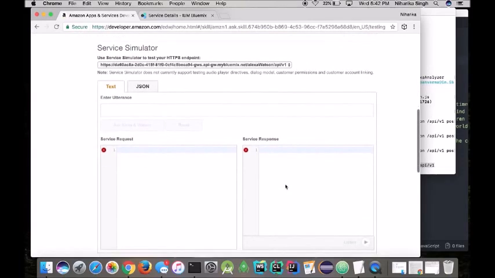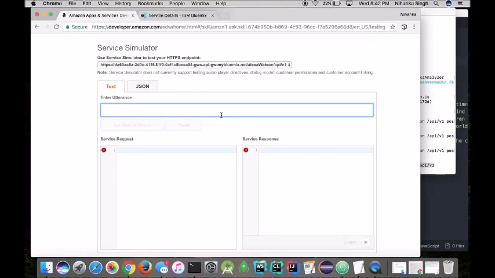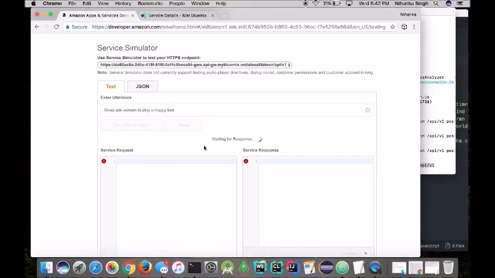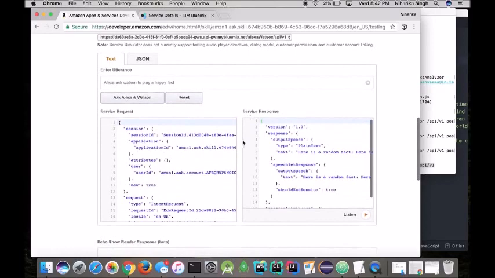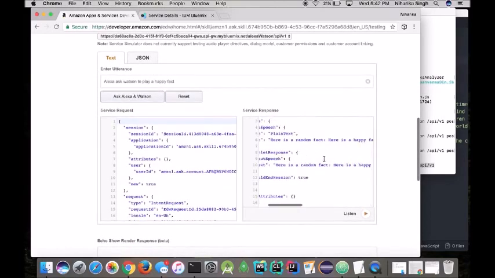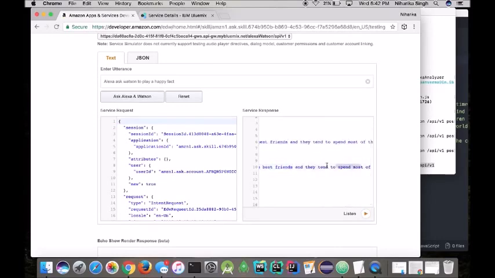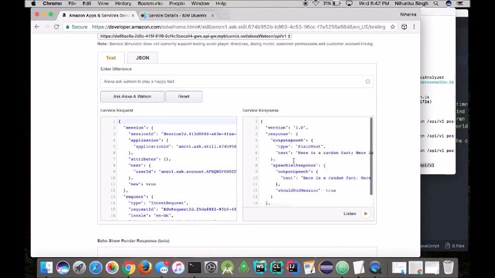Okay, so let's test it by saying something like, Alexa, ask Watson to play a happy fact. Alright, so where is our happy fact? Here's a happy fact. Cows have best friends and they tend to spend most of their time together.